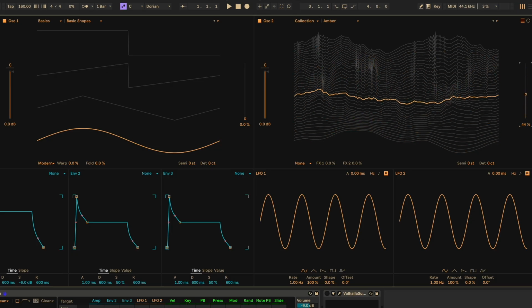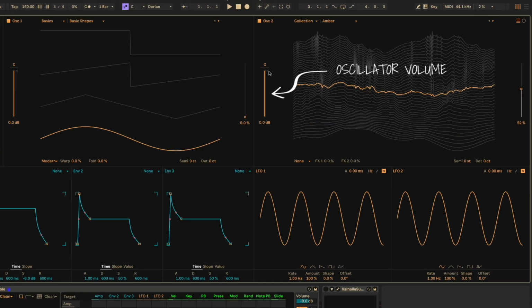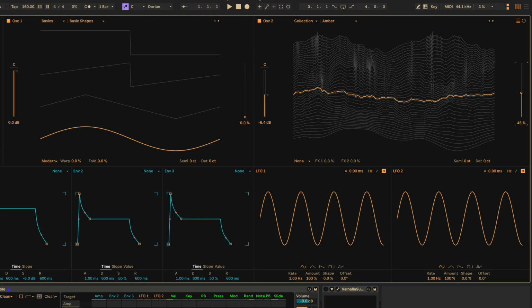Kind of gives it that sweepy, swirly movement. Okay, perfect for a pad. I'm going to drop the volume of the second oscillator down to, I think I had it at like 6.3-ish, somewhere in there. Right in there. And I'm going to set this to the middle, 55.